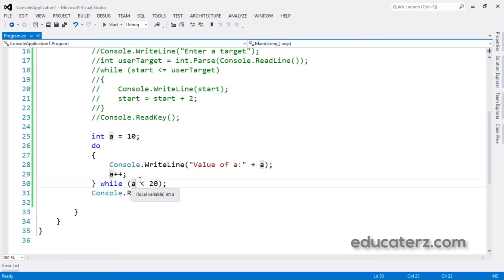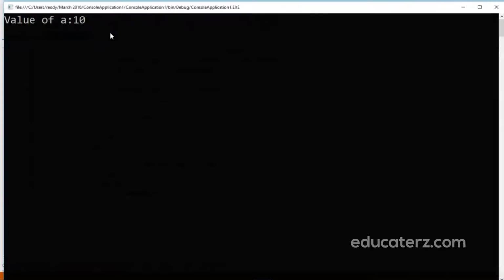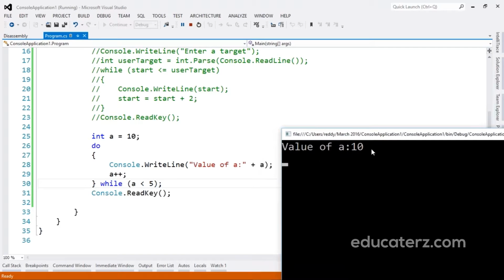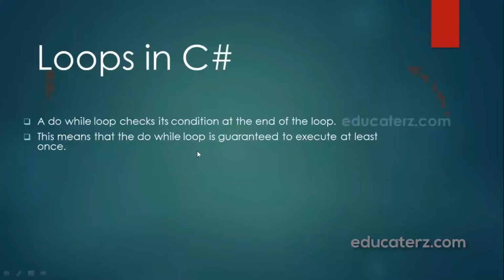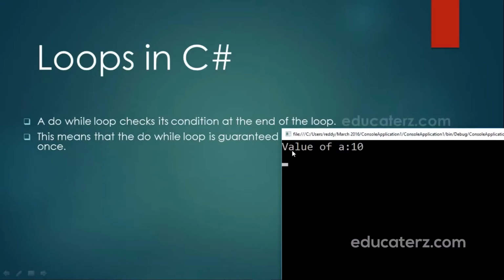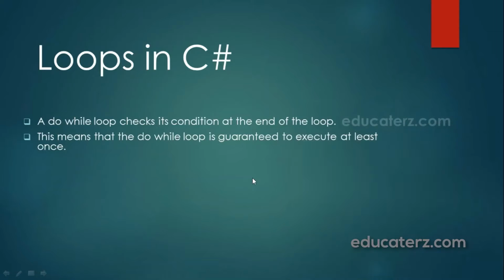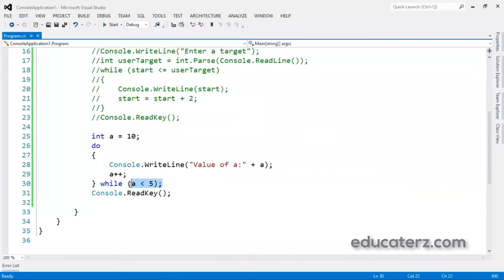Suppose the value of a is 10, and I am giving the condition less than 5. So is 10 less than 5? No. But still let us see what it will print. Still we are seeing this output. That's what I told here. This means that the do while loop is guaranteed to execute at least once, even though the condition is wrong. Here the condition is wrong, right? That's why I am telling that the while loop will be checking the condition first, but the do while loop is opposite to that. It will be printing at least once.